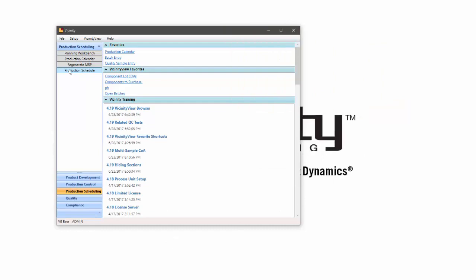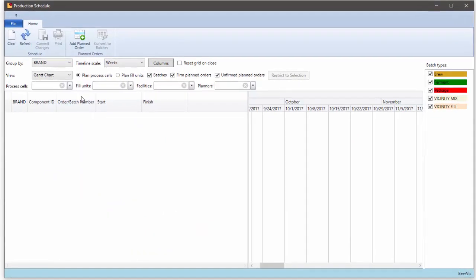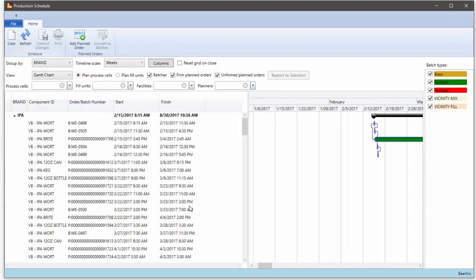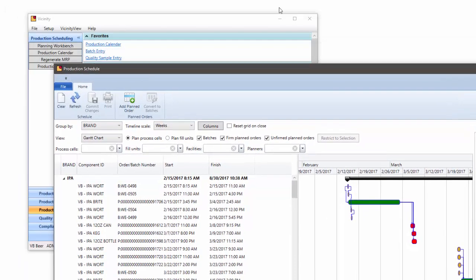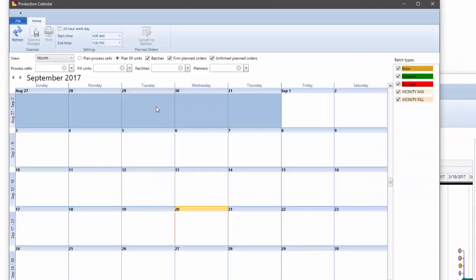We've added a new screen into the production scheduling area role called Production Schedule. It gives the scheduler the ability to view the schedule via the eyes of a Gantt chart. I'll talk more about what this means in just a second. This screen is actually a replacement for existing functionality around the calendar.